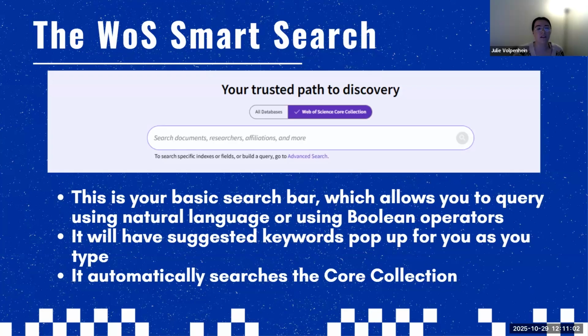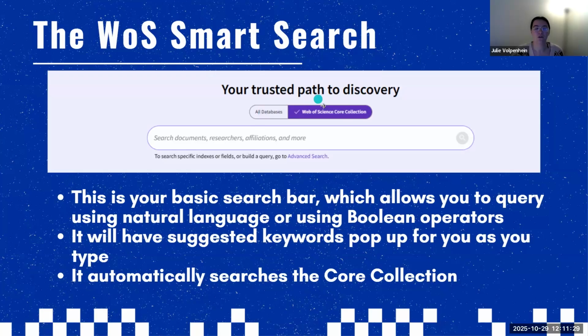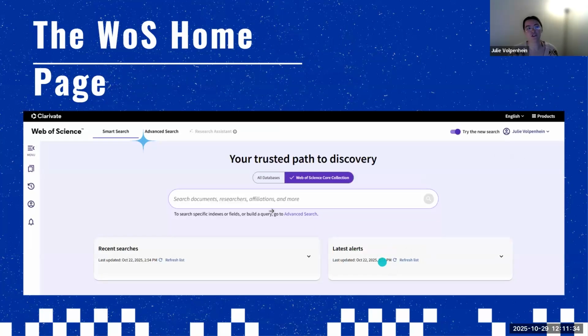It will also have suggested keywords pop up for you as you type. So this is something else I like to use. Using keywords is really important in searching because not everybody's going to describe a topic in the exact same words that you might. So I like to use this as kind of an idea generator. And another thing to note is that it automatically searches this core collection. If you want to switch it, you can click on all databases, but those are your only options for this page. So back to the home page.